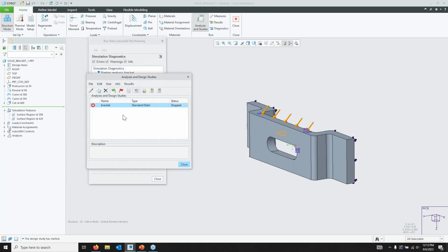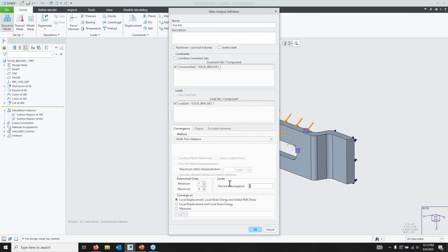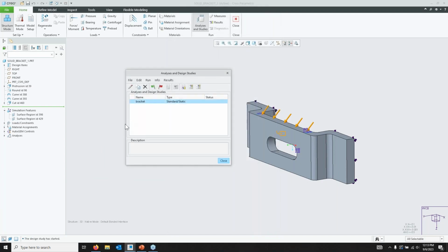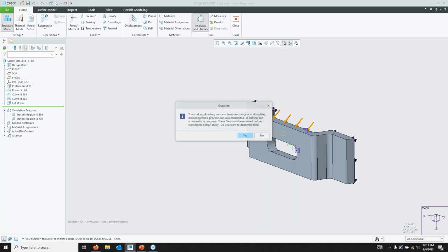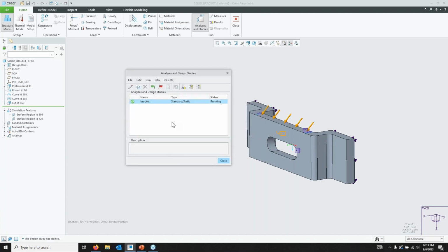All right, so I'm actually going to stop this and change my convergence settings so that it takes a little bit quicker. I think I just changed my convergence here to 5. I'm actually just going to do single pass adaptive with my mesh changes just for demonstration purposes. That wasn't going to take a ridiculous amount of time. That was looking like it was going to take 5 or so minutes, but just to keep things moving, I'm going to run this just a little bit faster. Yes, I want to override the previous results. Yes.